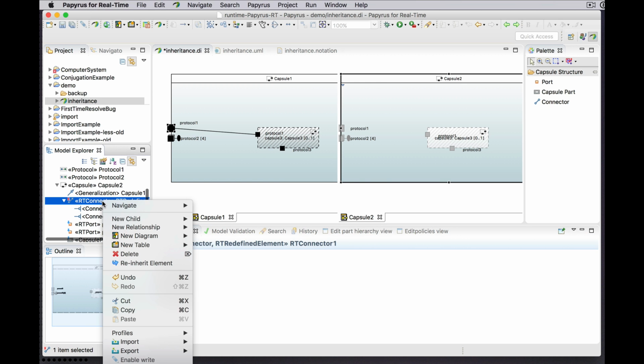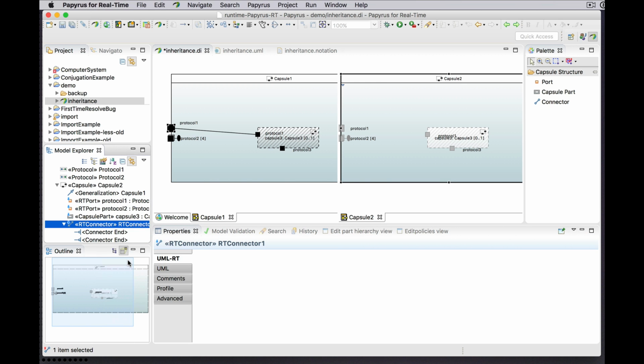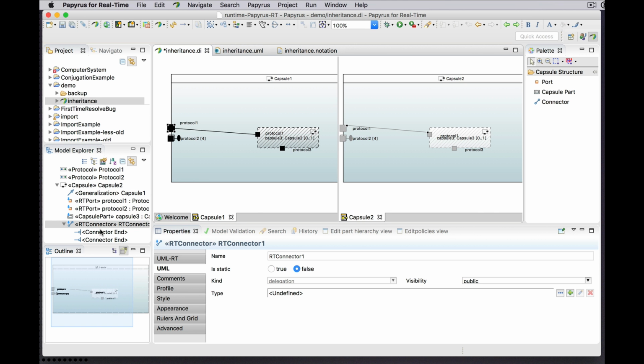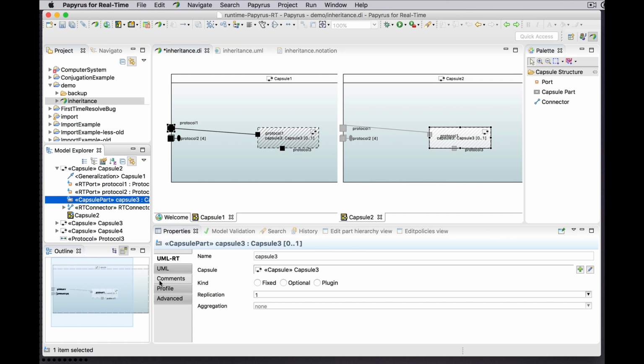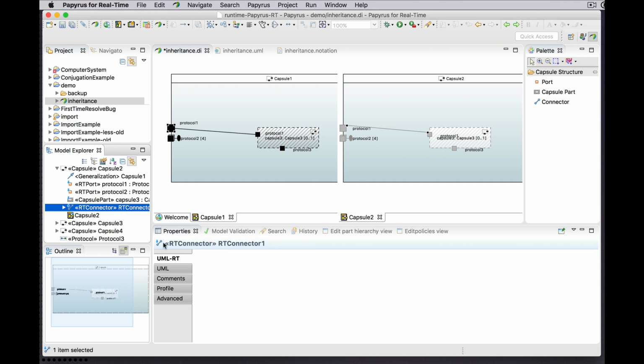So we can reinstate the thing by re-inheriting it, and voila, there it appears in the diagram again, as we would expect, and we see once again that it is marked with the little decoration that it is inherited. Now this is a case where the connector is still purely inherited.